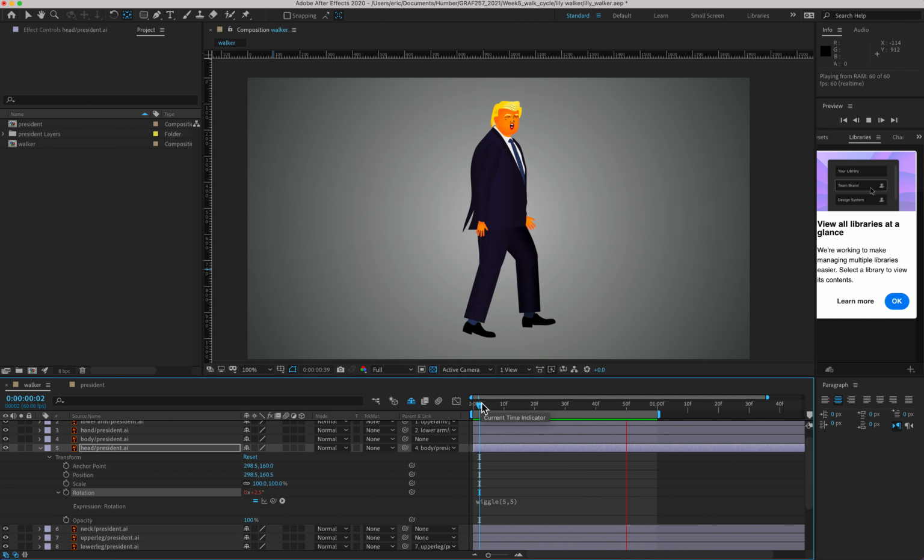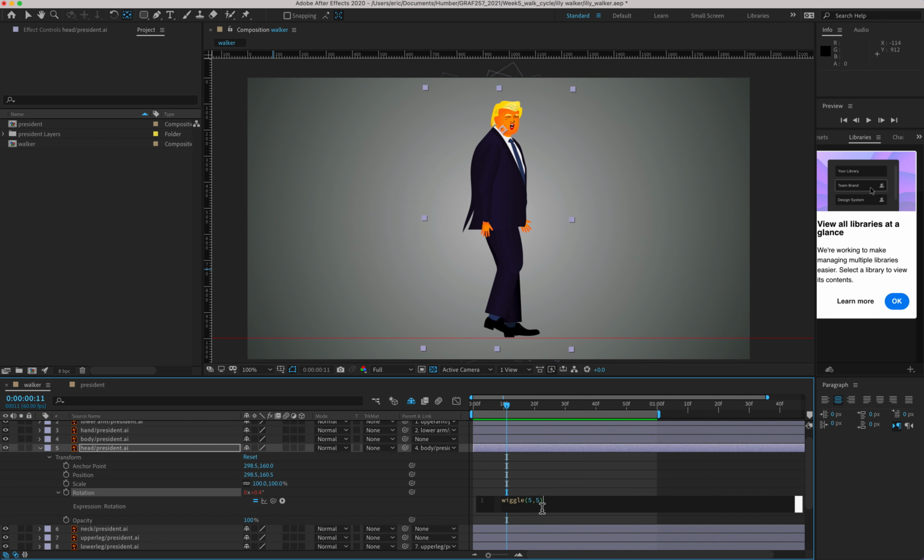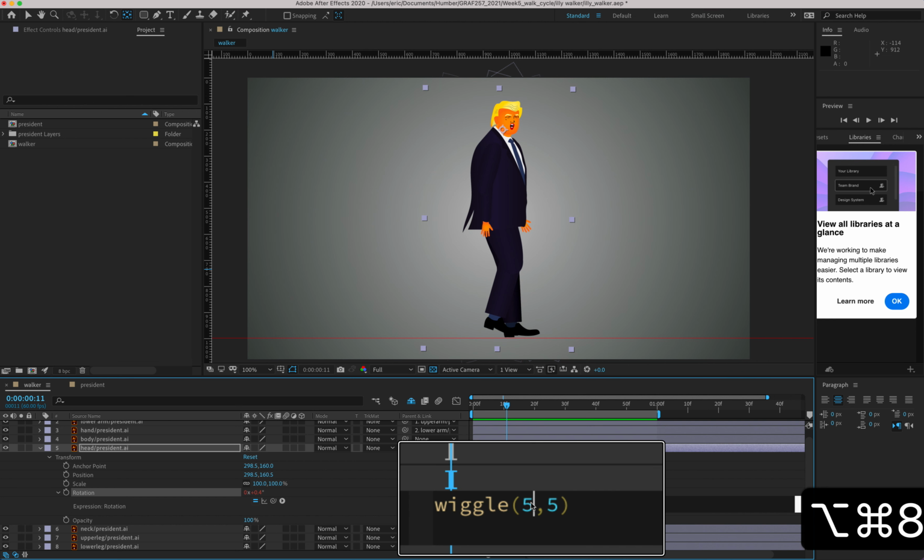So the head is kind of moving, right? It's a bit jerky, it's bobbing, but the head is moving. Now, wiggle just means move the layer, right? Wiggle the layer. The numbers mean, the first number is how fast, and the second number is how much or how far. So if we're talking about jumping jacks again, right?